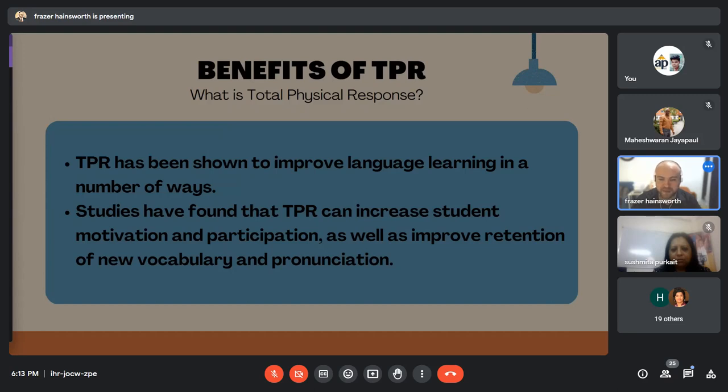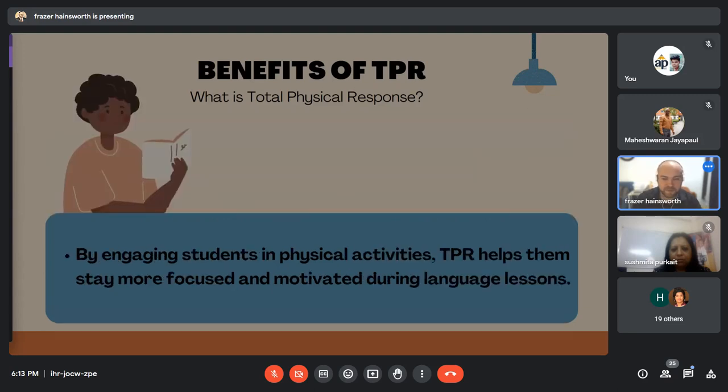All right. So I'm going to go through a few of the benefits, and then I'll show you a quick example of a teacher using this method. And then I'll talk more of my experience and how I like to use it in the classroom.